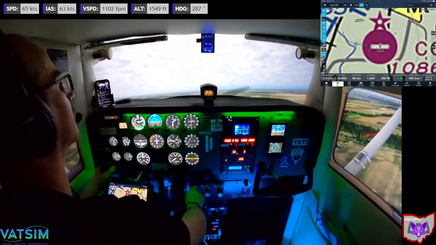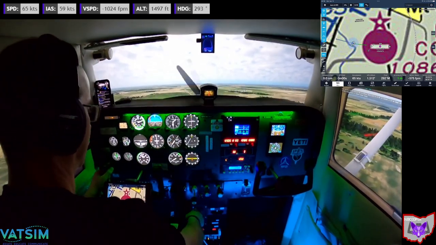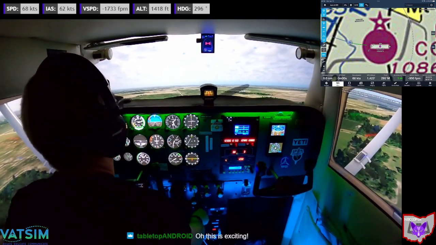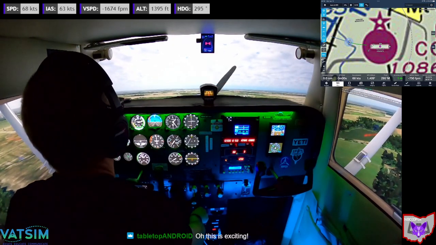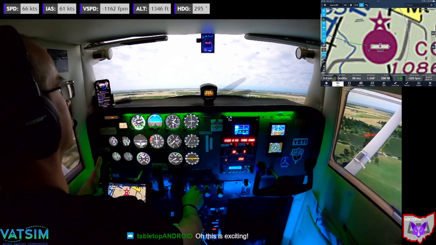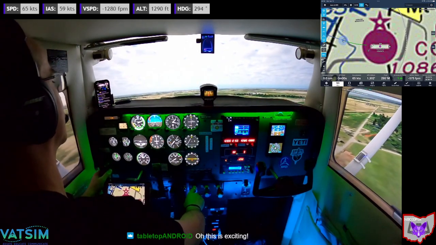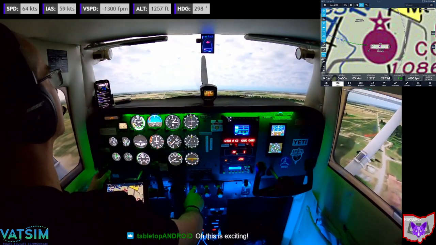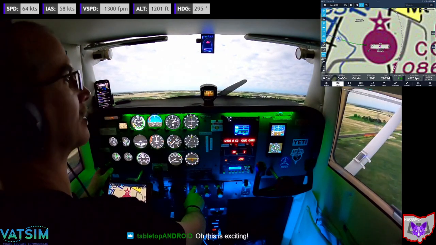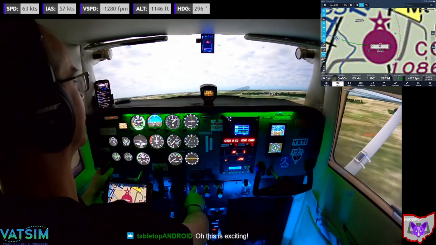Okay, alright, we have apparently lost engine. Alright, we need to establish best glide. Alright, I think we're there. Alright, I've got a field ahead, looks like. Oh, we got some power lines. We might have hit those power lines.